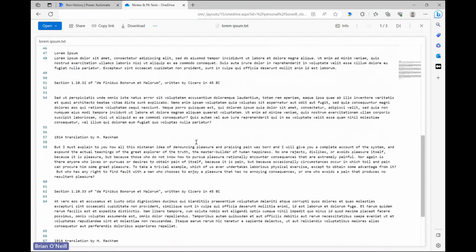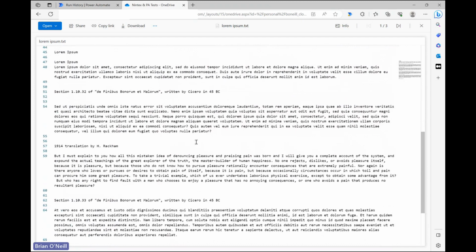I can now use this text in any application and share it anywhere without having to worry about formatting or compatibility issues.